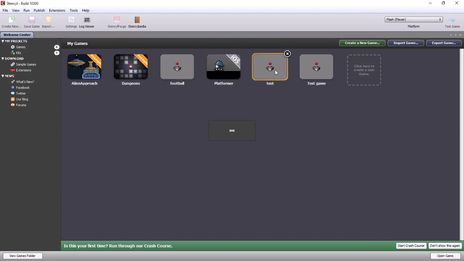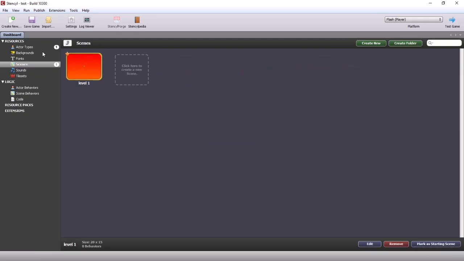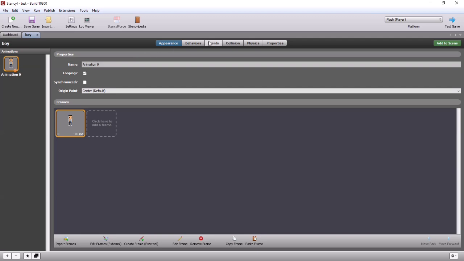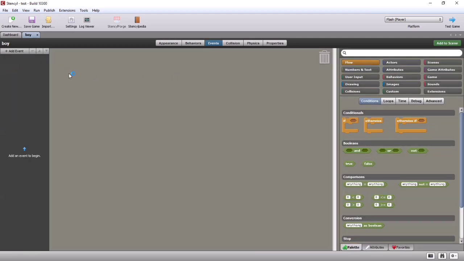Okay, so as I said, I'm going to show you how to move your character up and down with your control keys: up, down, left, and right. So how to do it? We just go to boy, double click on boy, and then I'll go to event, and then I'm gonna add event.